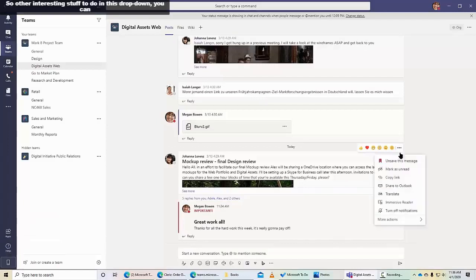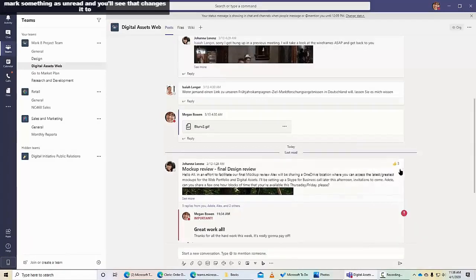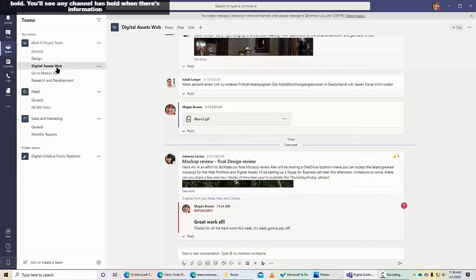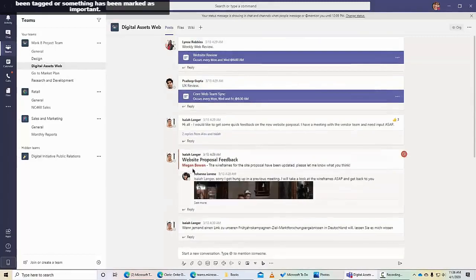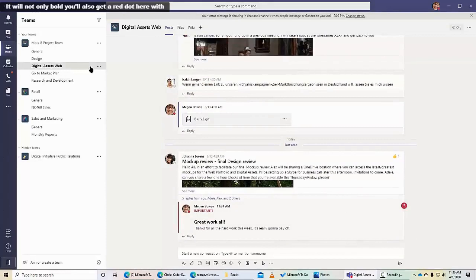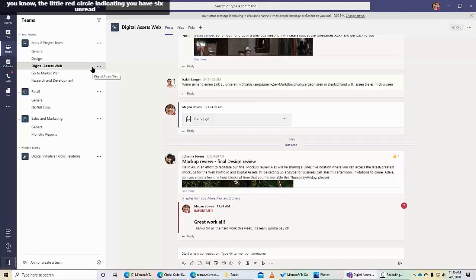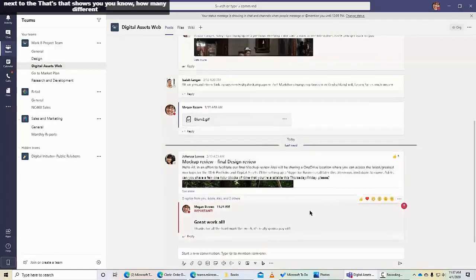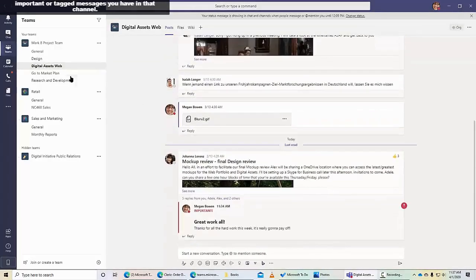Some other interesting stuff to do in this dropdown. You can mark something as unread, and you'll see that changes it to bold. You'll see any channel has bold when there's information you haven't read. But if there's stuff where you've actually been tagged or something has been marked as important, it will not only bold, you'll also get a red dot here with a number. Sort of like how we get notifications on iPhone. You know, the little red circle indicating you have 6 unread emails. Very similar inside of Teams. A little red circle right next to the 3 dots that shows you how many different important or tagged messages you have in that channel.